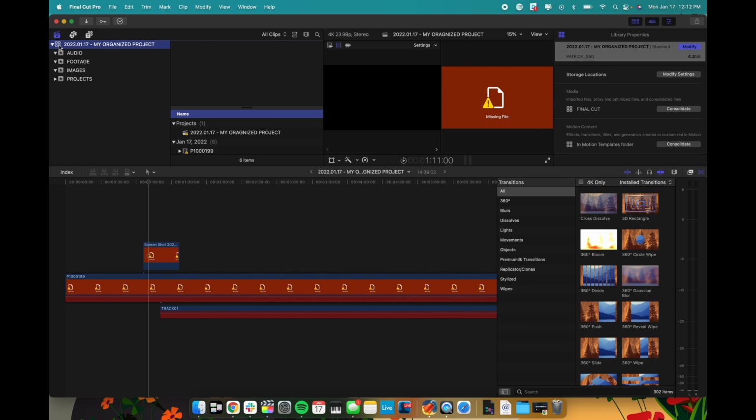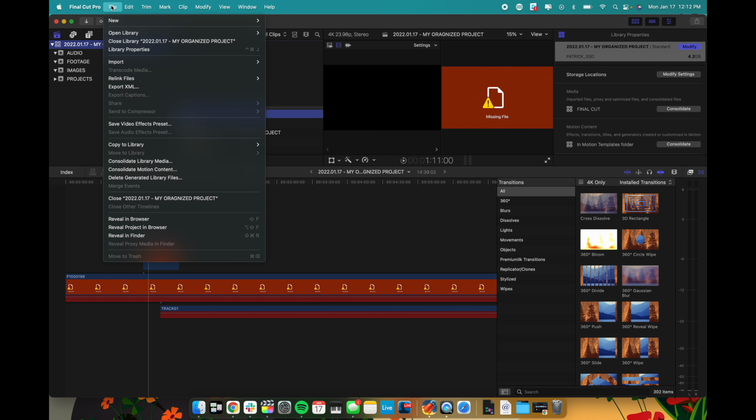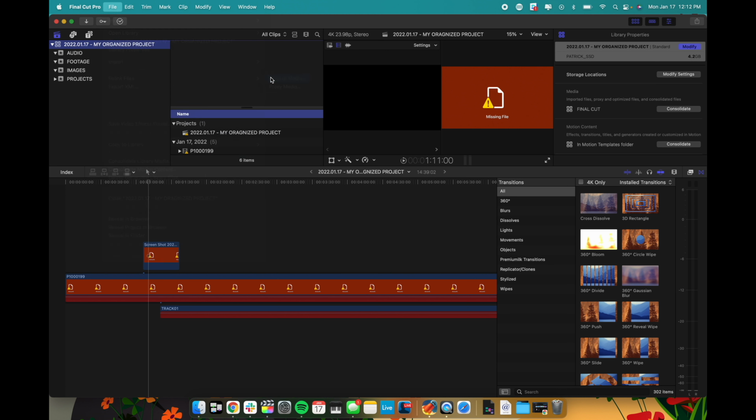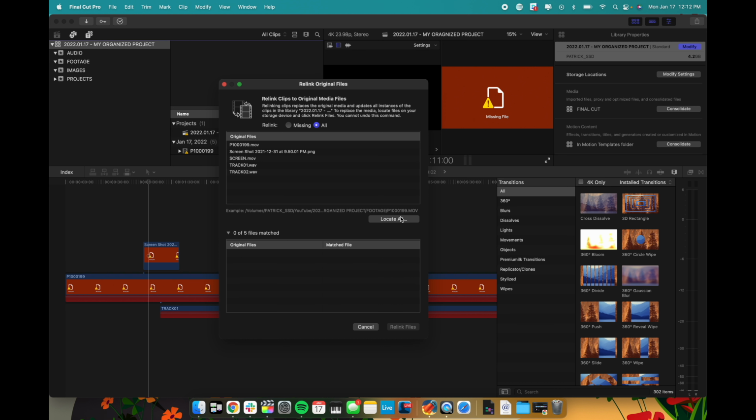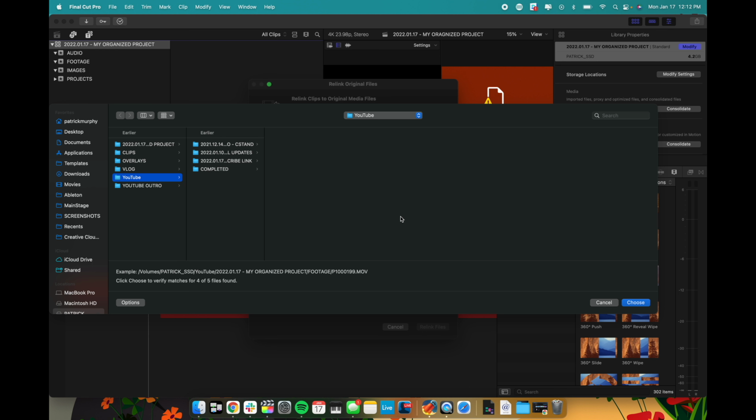I click on the library name in Final Cut Pro. I click on the file menu from Final Cut Pro. I click on relink files. And what am I relinking? The original media. Now, this is where Final Cut says, this is all the info I'm missing. Remember, we moved that folder, so Final Cut can't find anything. So I'm saying I want to locate all of this stuff, because guess what? I know exactly where it is. Locate all. It says, great, where is it?